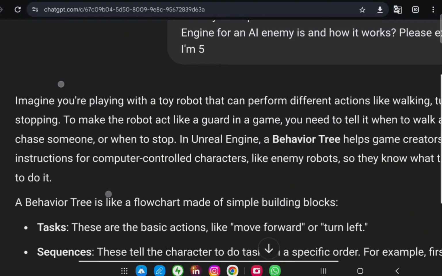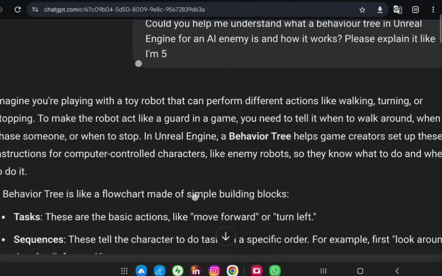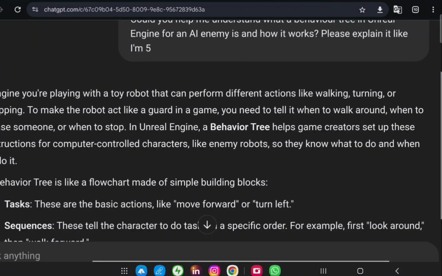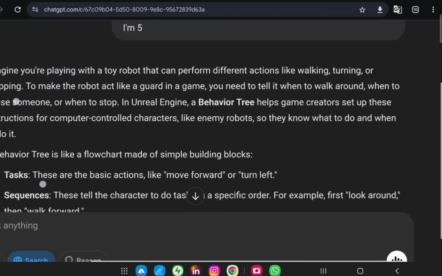And then ChatGPT said, imagine you're playing with a toy robot that can perform different actions like walking, turning, or stopping. To make the robot act like a guard in a game, you need to tell it when to walk around, when to chase someone, or when to stop. In Unreal Engine, a behavior tree helps game creators set up these instructions for computer-controlled characters like enemy robots so they know what to do and when to do it.